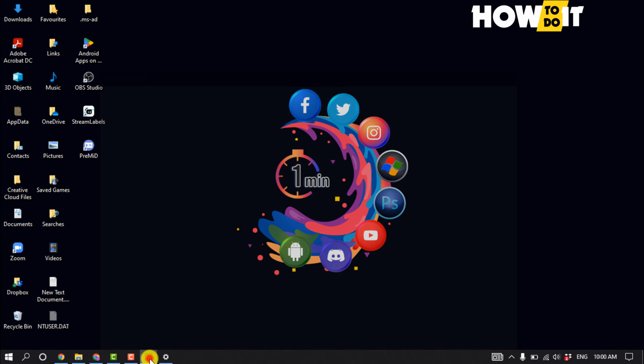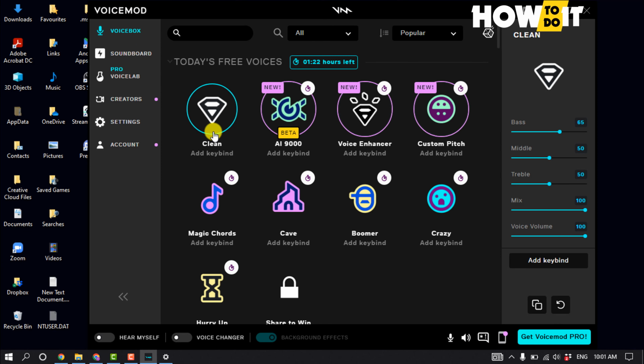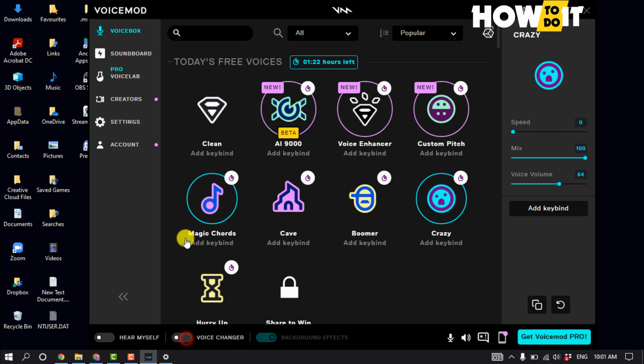Open your voice mode, click on voice box, and now you can select any sound effect, and make sure to enable this option, voice changer. So that's how you can use voice mode on Discord.